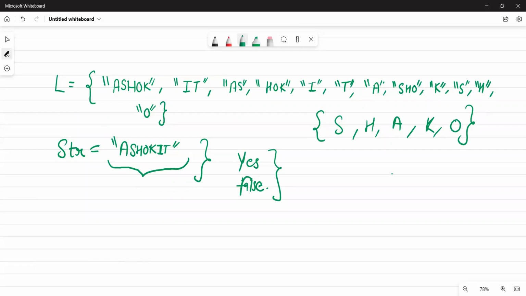Do you want to try? Yeah, you can try. We'll take two for loops. Outside, the string is Ashok IT. The first for loop will iterate and first fetch Ashok. For the second for loop, I will combine this Ashok and IT, and check whether Ashok IT is equal to that string. If it is not, I will append it.